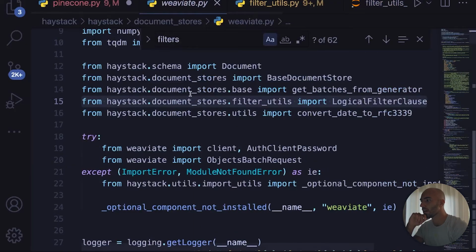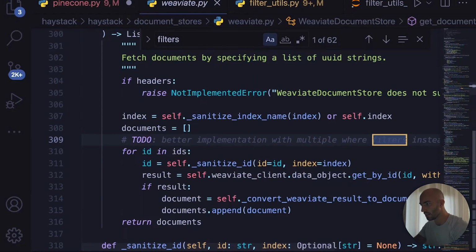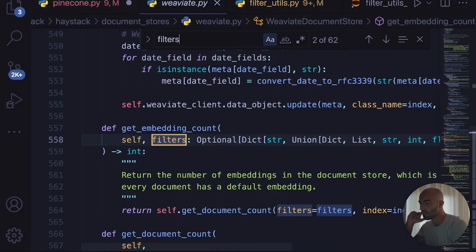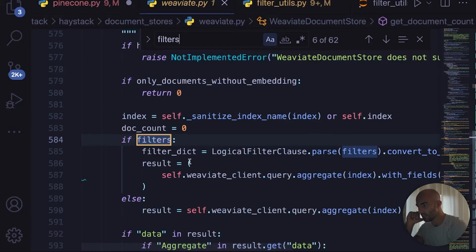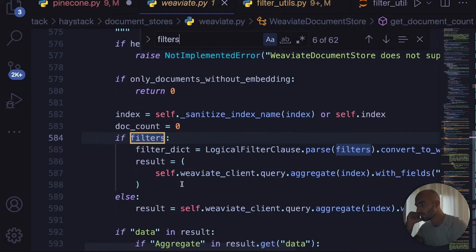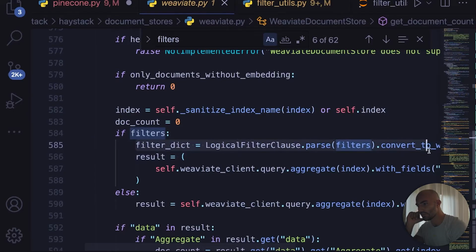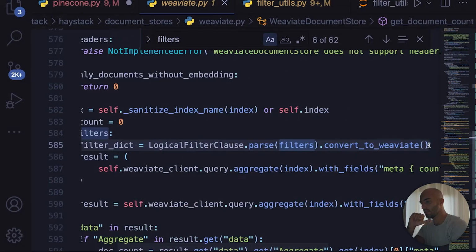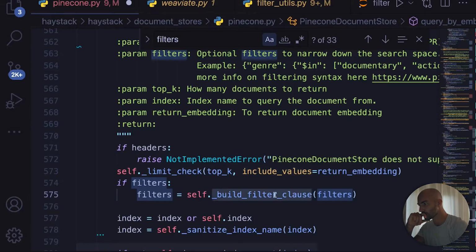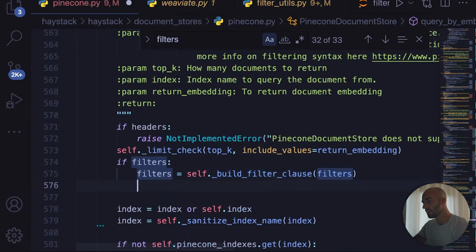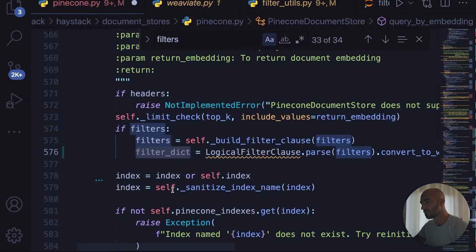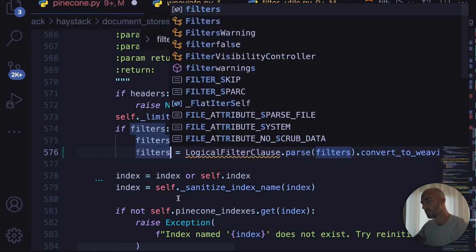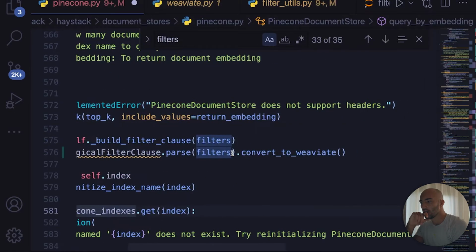So let's have a look at Weaviate. Okay, ignore that. Weaviate filters, see where they, okay, here. This is what we want to do. So the filter, just use this. Nothing more than that, so it's really simple. The filters are just going to be converted into that. So we use filter dict here, but we just use filters. Convert to Pinecone.